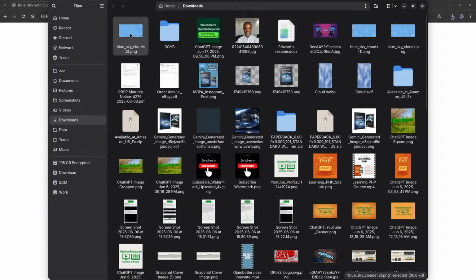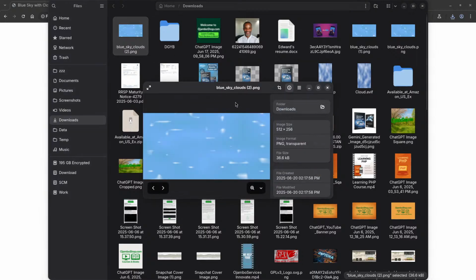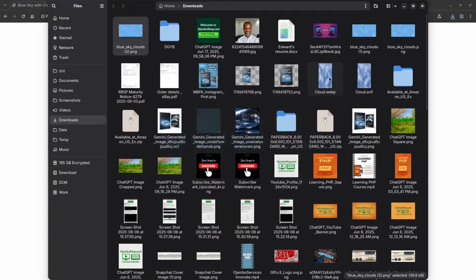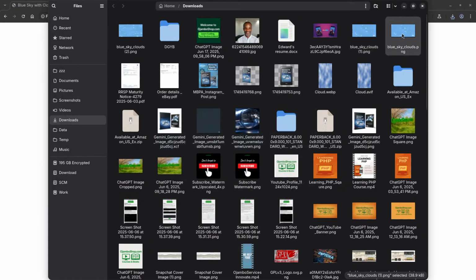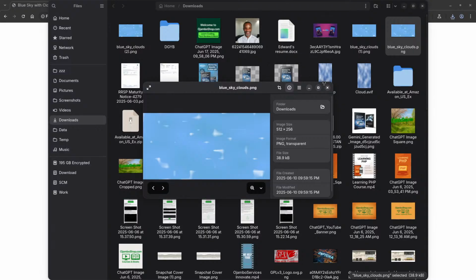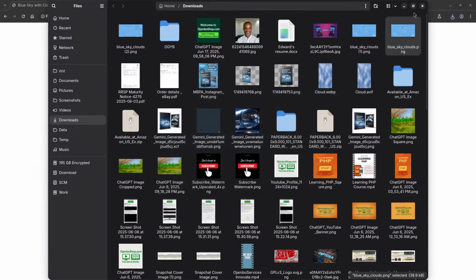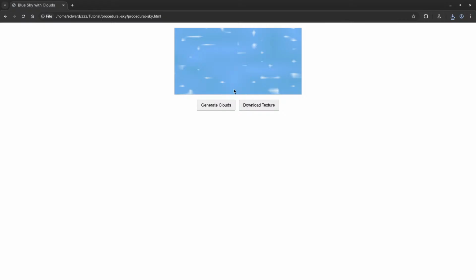So if I click this to show in folder, you see here's my image, and you see the size, it's 512 by 256. And these are the others I did earlier. See, this is this one here, and then there's this one here. Okay, now with that out of the way, let's go back, and you can fool around with these numbers.